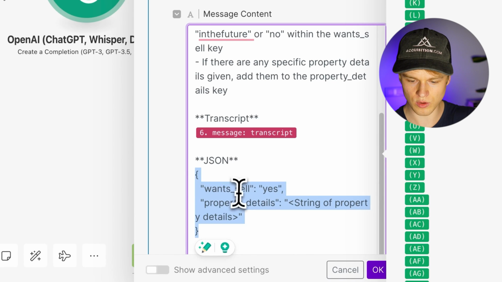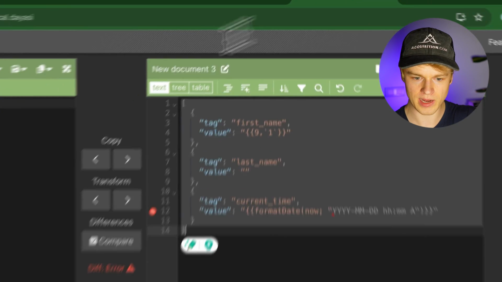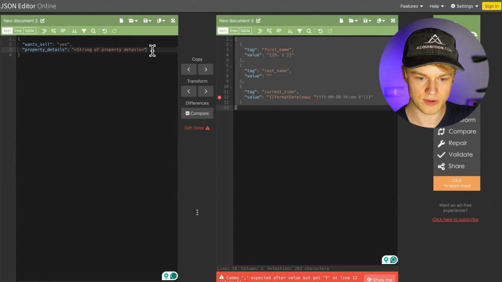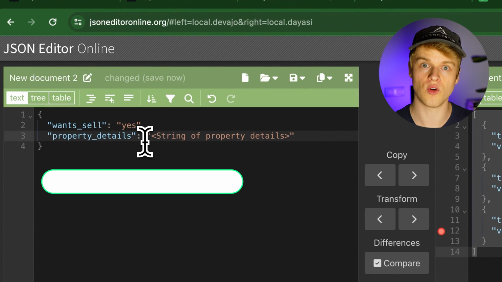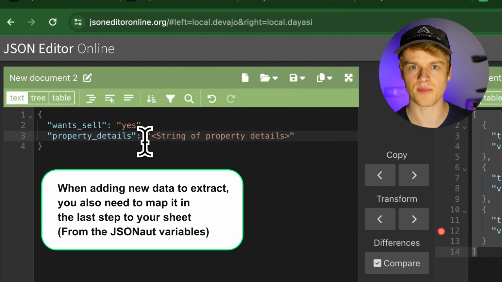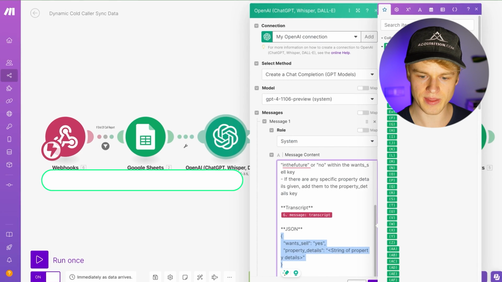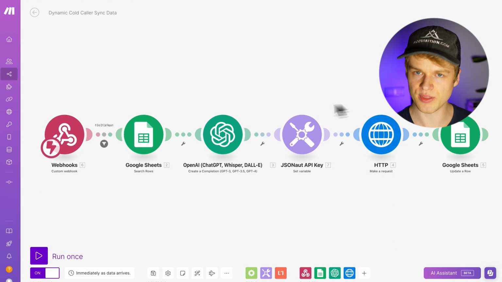To do that, you copy the JSON down here, head into the JSON editor, and define the other properties or whatever information you would like to extract from that transcript, in case there's something else you would like to use. Once you've done that, you just save that part and everything should work again out of the box. And this is literally it.